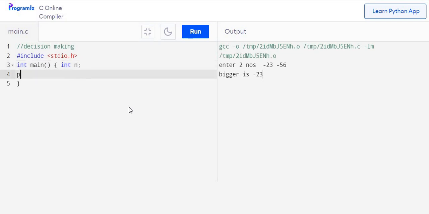So we have to get printf, enter number. So user will enter the number. We have to scan the number. Get the number, scanf, and we will get this number, ampersand n. We have got the value. Now we have to print whether this number n is even or odd.